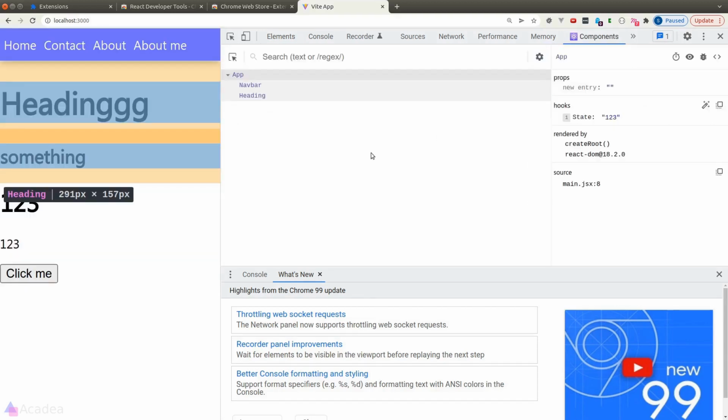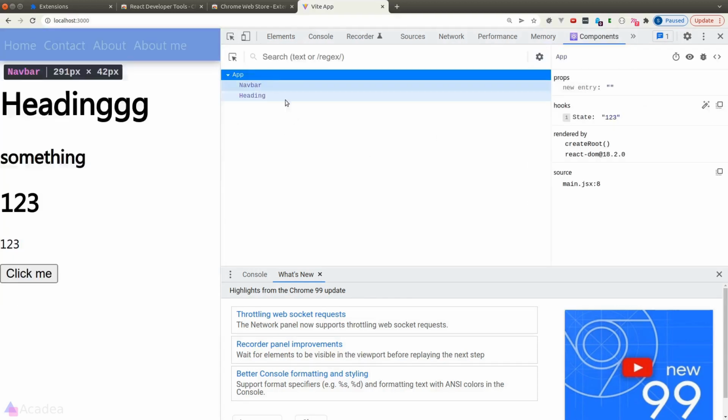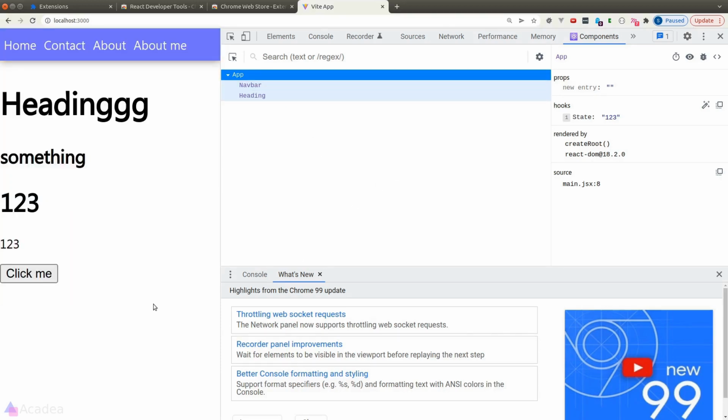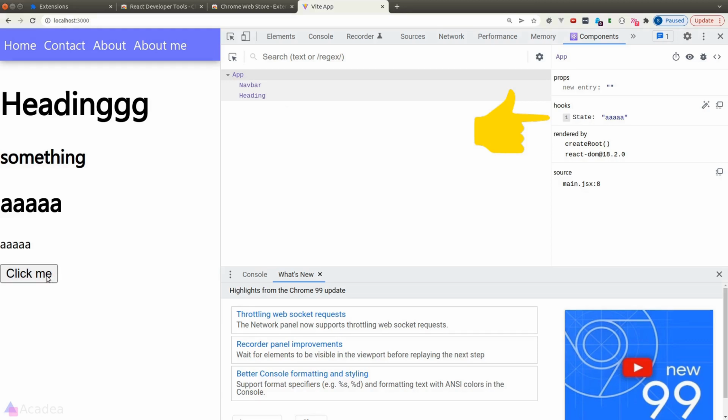The Component tab will be the main area where we spend most of our time tinkering with our component. And you can see it from here. Currently, we're selecting our app component. On the right hand side, React Developer Tools is showing us all the props state that are contained inside this component. And if I click on the Click Me button, the state update is happening in real time.